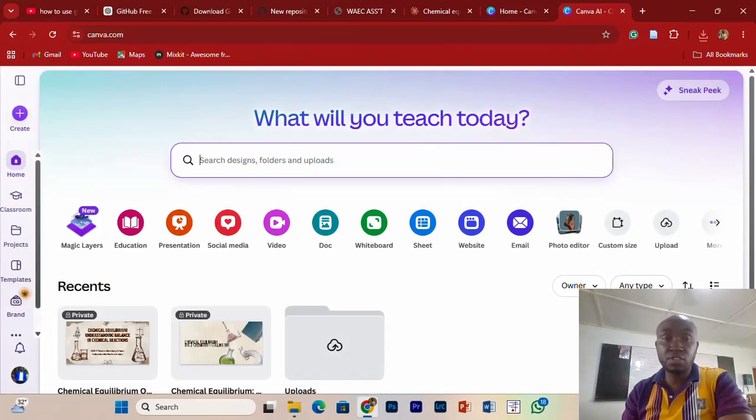Okay, colleagues, good afternoon. Yesterday we were talking about Canva and how we are unable to get it to do what we want. So today I tried something and I want to share it with you. So this is my Canva.